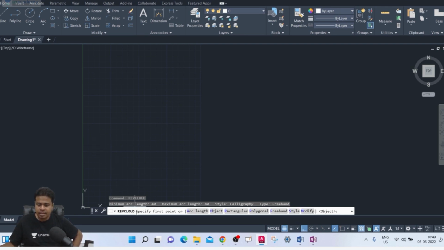Now REV cloud is nothing but it will try to form clouds in certain shapes. It may be a circle, it may be a rectangle, it may be a line, anything. So let us see one by one.